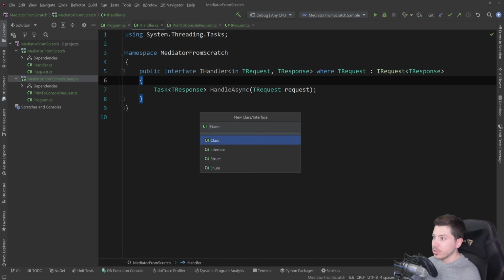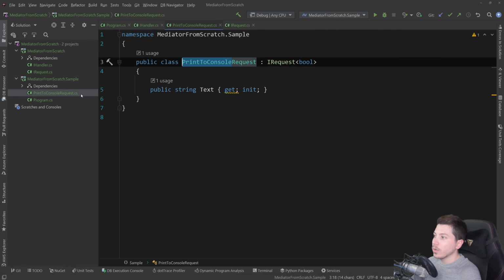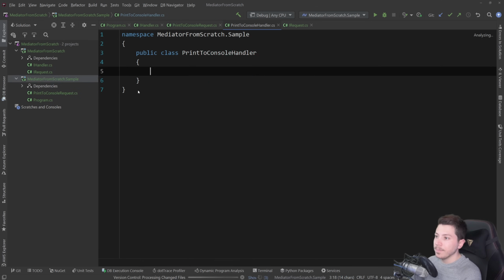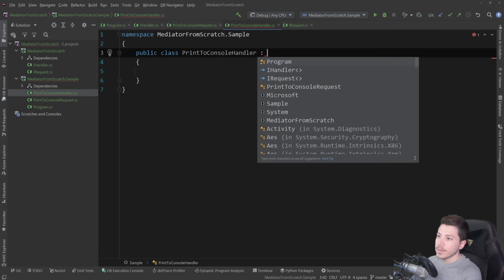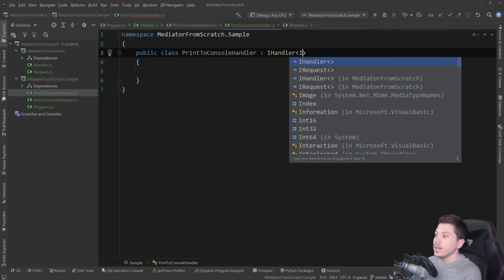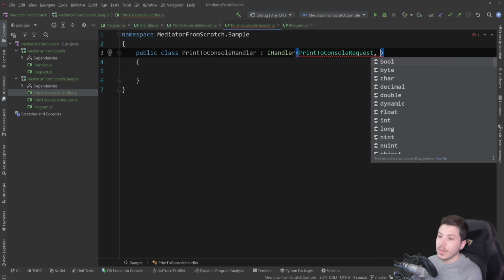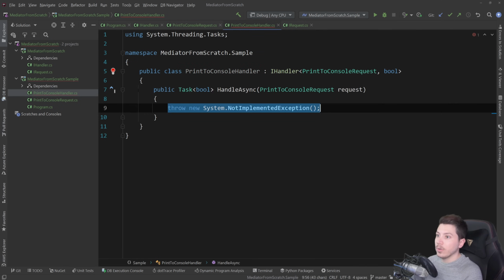And in my project, the way I'm going to implement that is I'm going to say, let me just copy the name, PrintToConsole. Here we go. I'm going to create PrintToConsoleHandler. And this will look like this, IHandler. And then the types I want is PrintToConsoleRequest here. And then the response needs to be Boolean. And I'm going to implement the missing members.